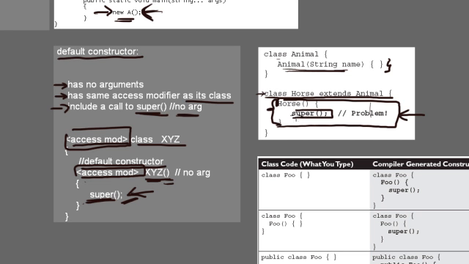But there is no constructor in the parent class, which is the Animal class, that takes no arguments. There's no default constructor. So in such cases, the compiler would complain saying, well, your superclass doesn't have any default constructor. So what you would have to do is write your own constructor explicitly, and then make an explicit call to super, and then provide a name so that it would invoke this constructor there.